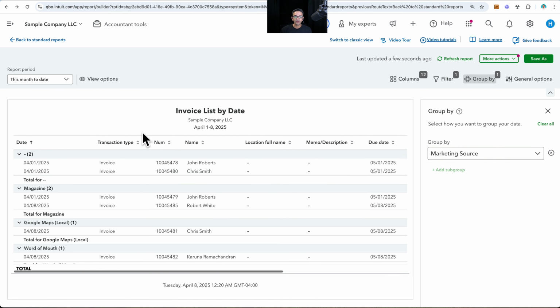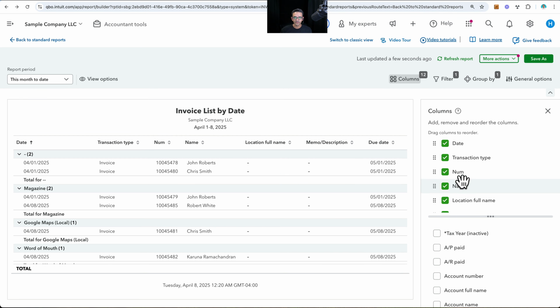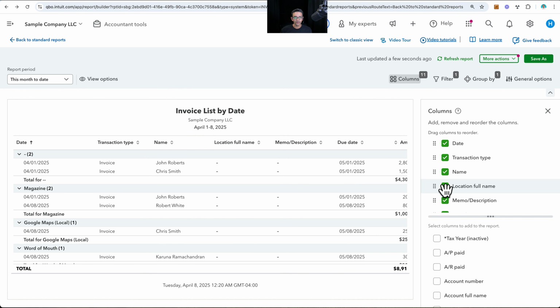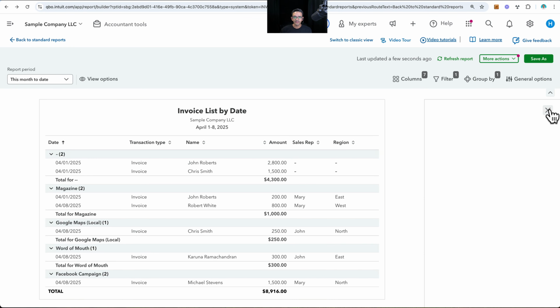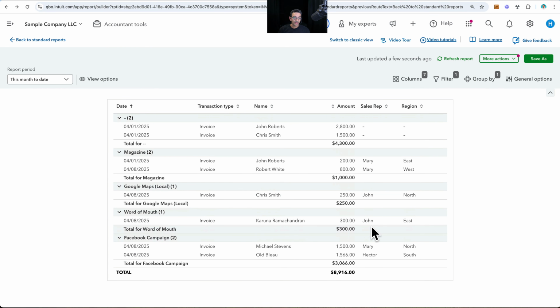Now, if you have way too many columns, if this is way too much information, you can just go back into columns and then maybe remove the columns you don't need, right? So you just get rid of the columns you don't need, and focus on the columns that you want to be looking at. That way you're not overwhelmed with that much information.